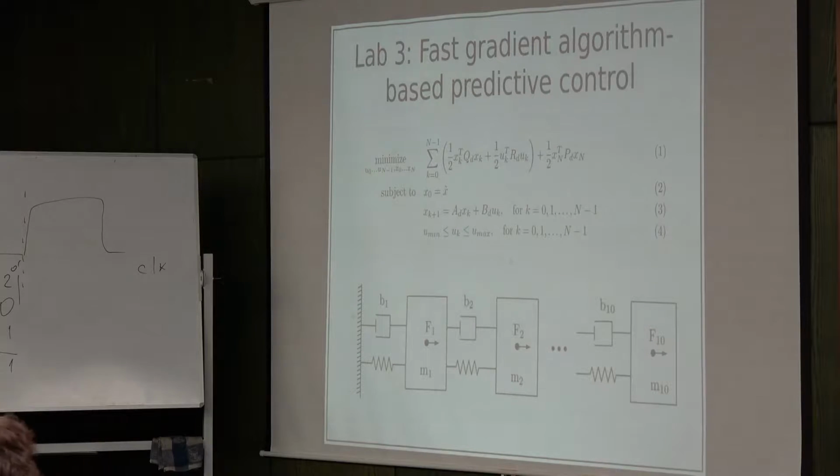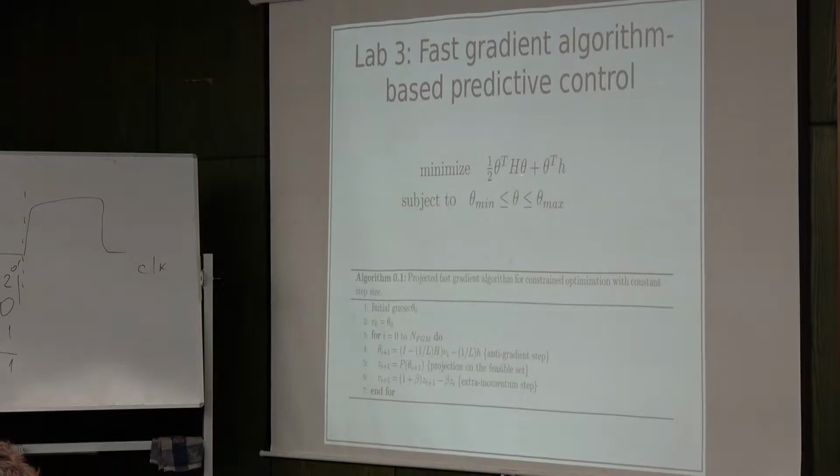So what we do with this problem is condensing. We eliminate the states from the decision variables, and we end up with a dense QP. The decision variables for this QP are our inputs.